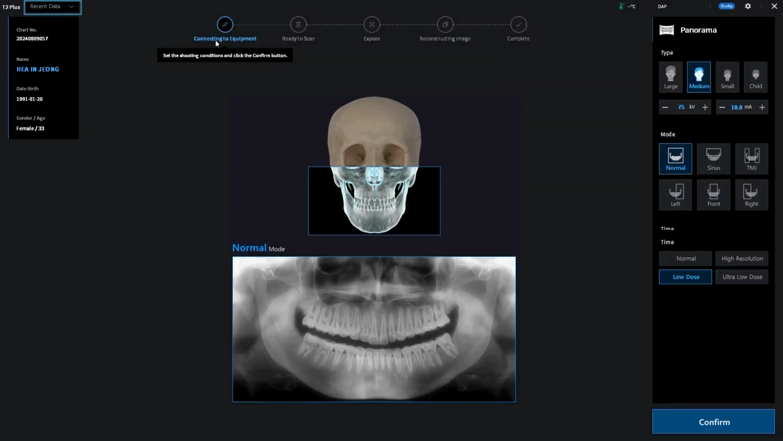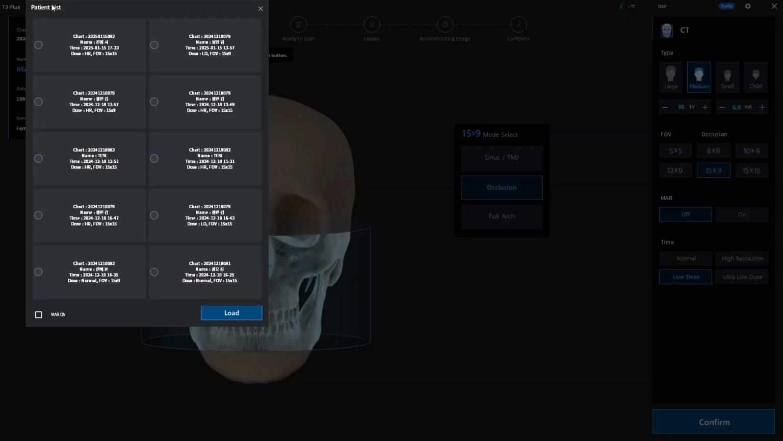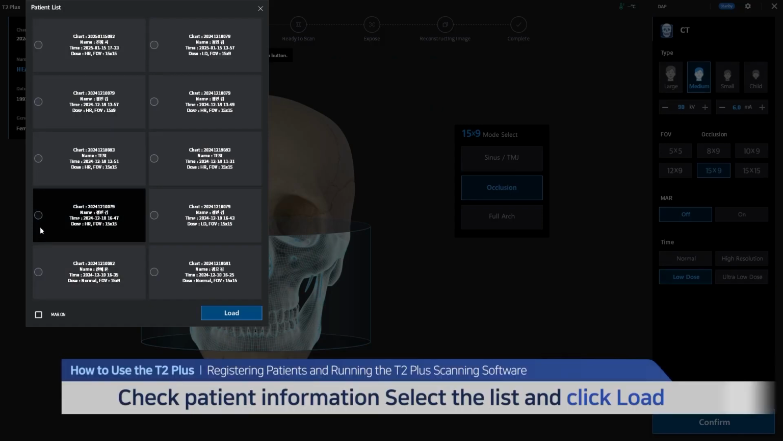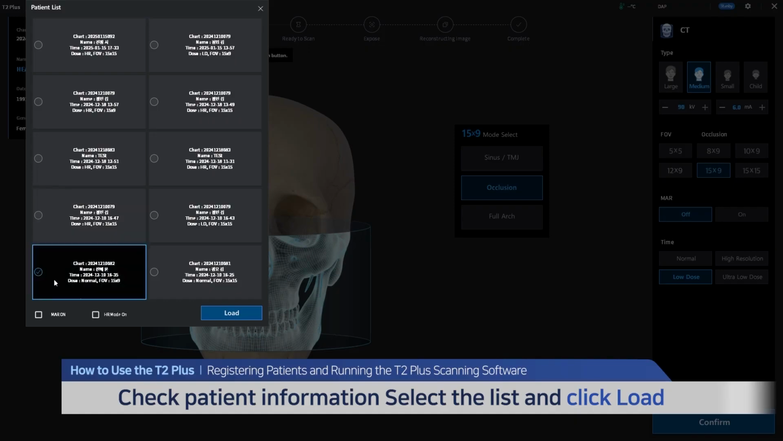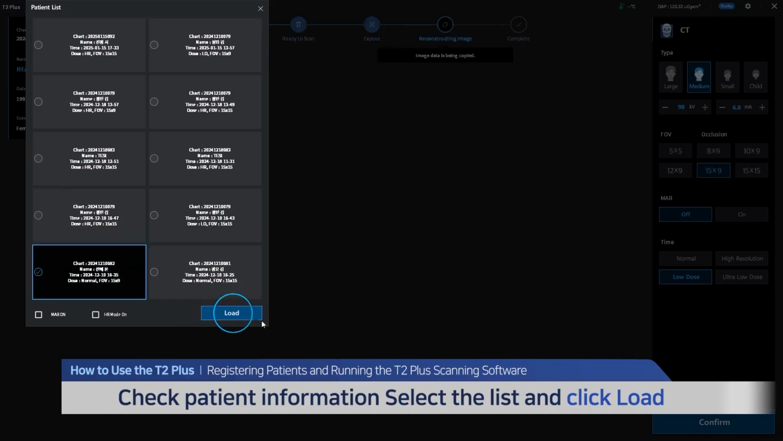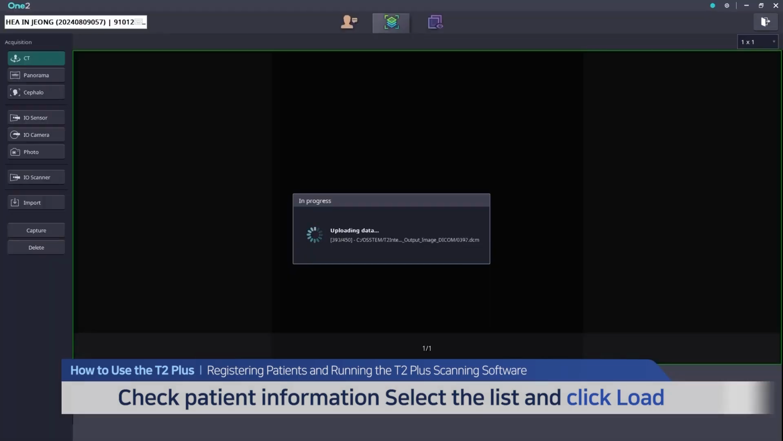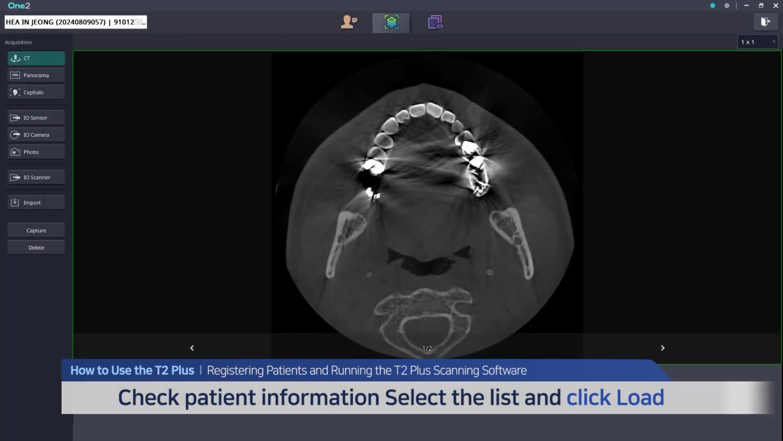By clicking recent data on the top, you can retrieve and save the data of the 10 patients who are most recently scanned. After checking the patient information, select the patient you would like to load. By clicking the Load button below, the previous data can be retrieved without scanning again.